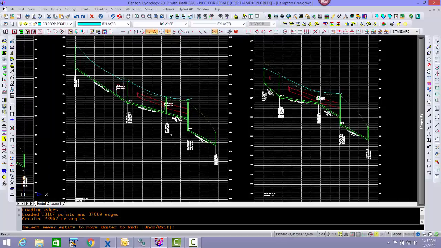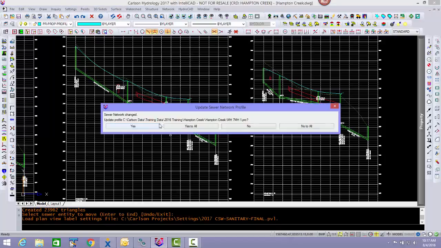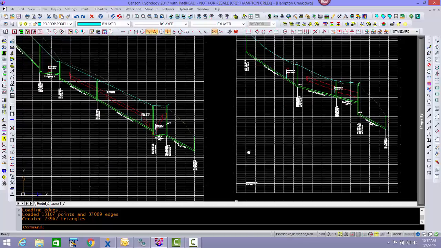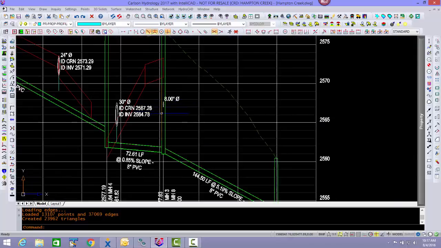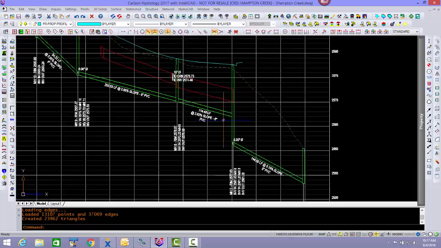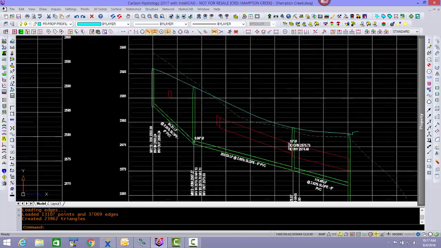Select sewer entity to move or enter to exit. We'll just hit enter and let the program redraw. Now, if we go back over to our previous profile, you see how this one modified because I changed that right there? It's almost the exact same image, except we got one different upstream manhole here. But you can see that this pipe, the circle, moved up a little bit. Okay? So now let's go back over here. We're looking at these. Let's look at this guy.